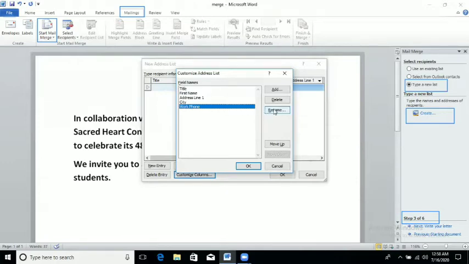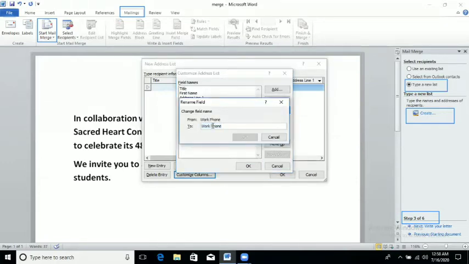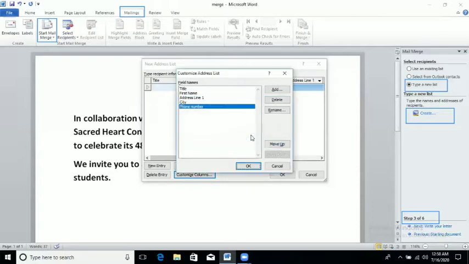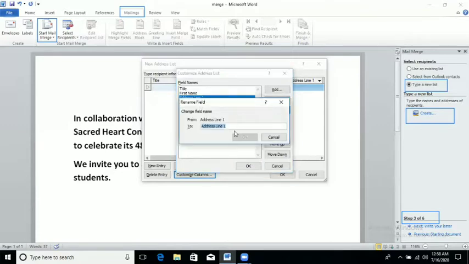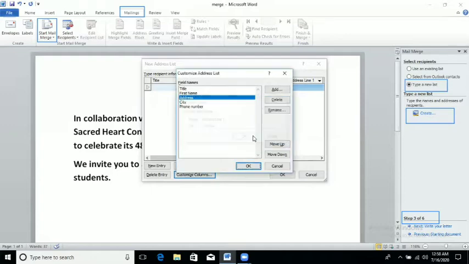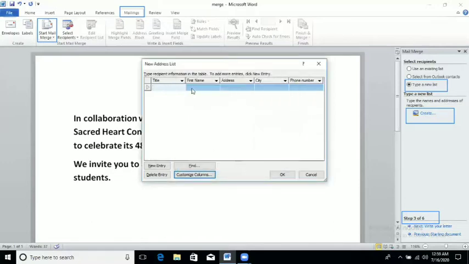Select the field, then click on Rename. I can change the name also. Phone number I want. Click on OK. Same like that, if I want to write only address here, I have written address. So I have taken these five: title, first name, address, city and phone number. Click on the OK button. So you can see now the field list is changed.